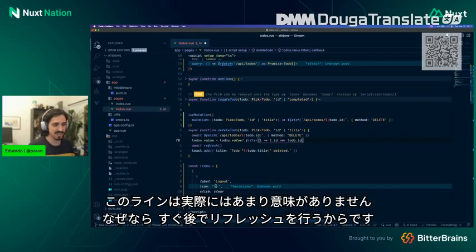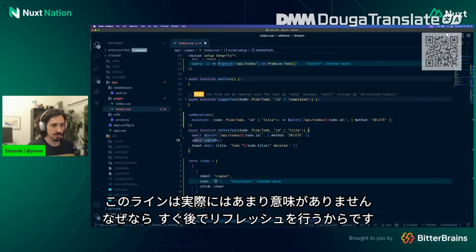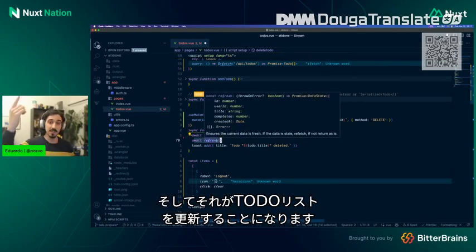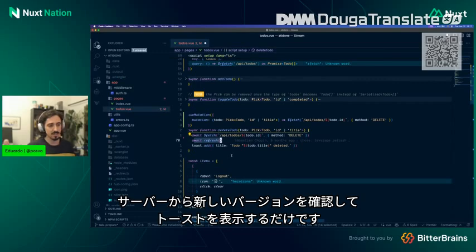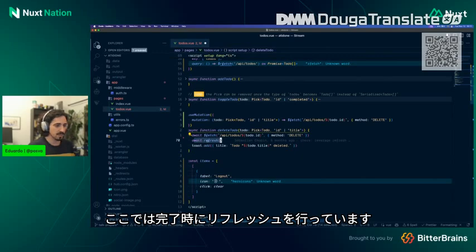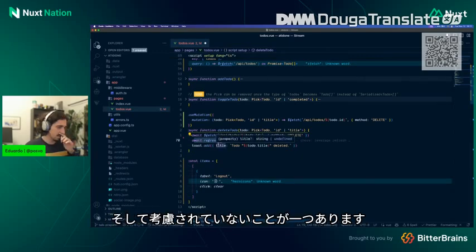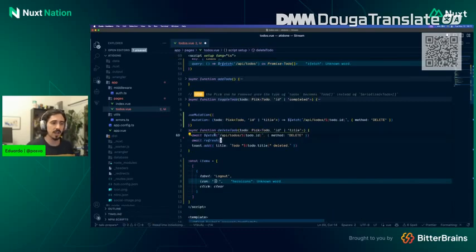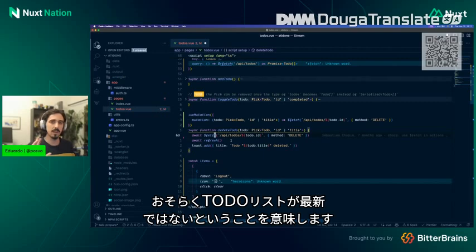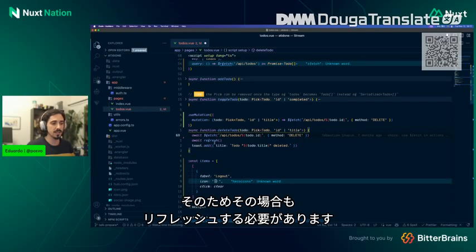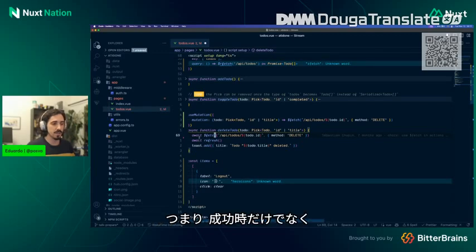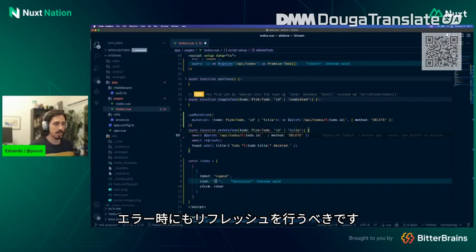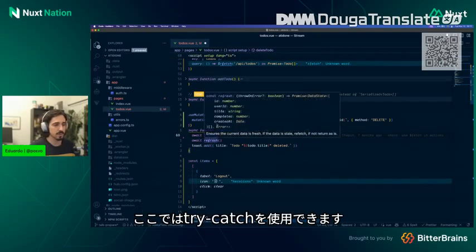It's not really useful. So this line is not really that useful because we're doing a refresh right after, which is going to update the todo list. So it's going to check the server for a new version and then just display a toast. So what we have here is a refresh when we're finished. And there is also one thing that is not taken into account: if, for any reason, the delete fails, that probably means that we don't have an up-to-date version of the todo list. So we should also refresh in that case. So instead of just doing it after a success, we should also do it on an error. So here we could have a try catch.